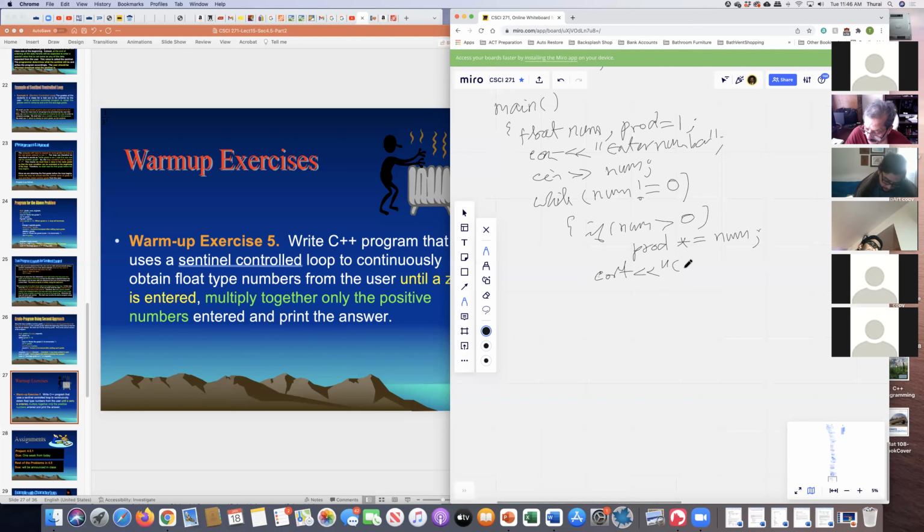cout, enter number. And this is where I need to say enter -1 when finished, all that. And then cin num, and close the loop. After getting each number, you need to go to the top and check to see if it is not 0. If it is not 0, then multiply prod by num and proceed to the next. So that'll do it. And when the loop finishes, you cout the prod.